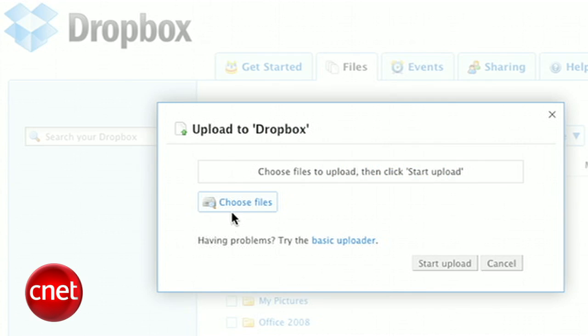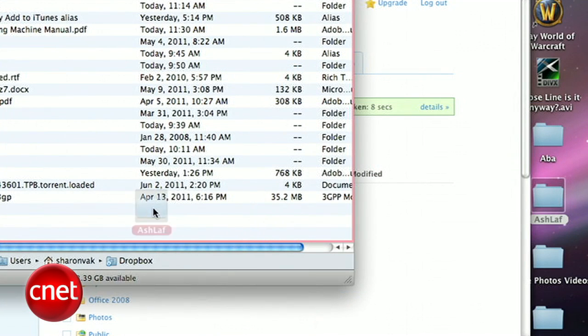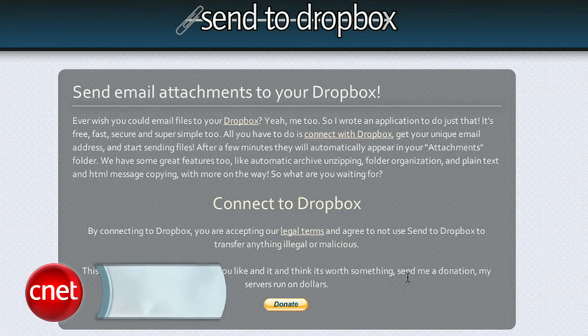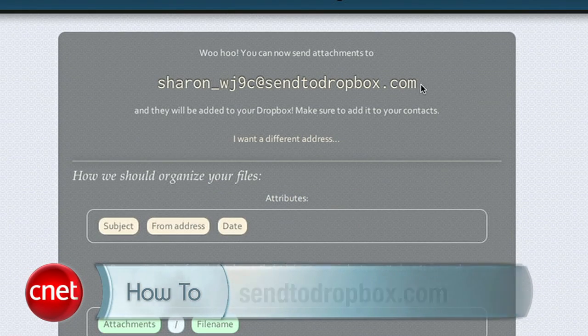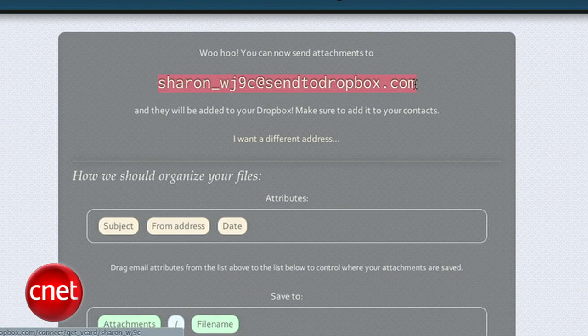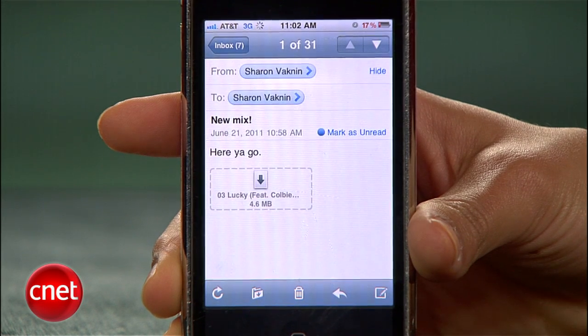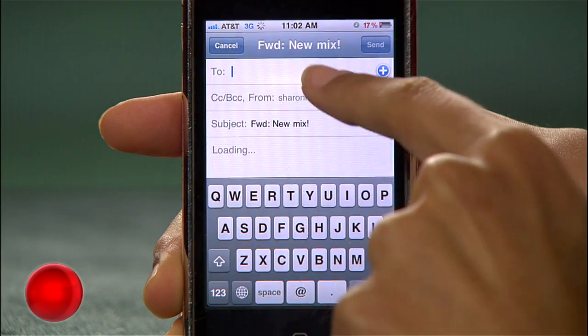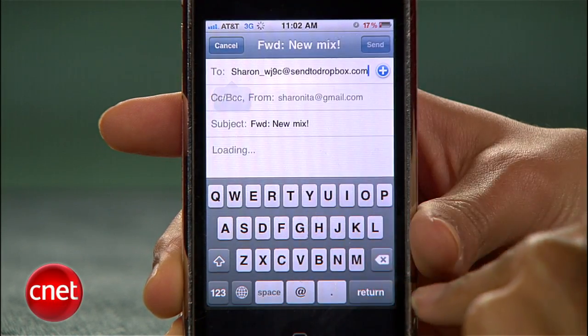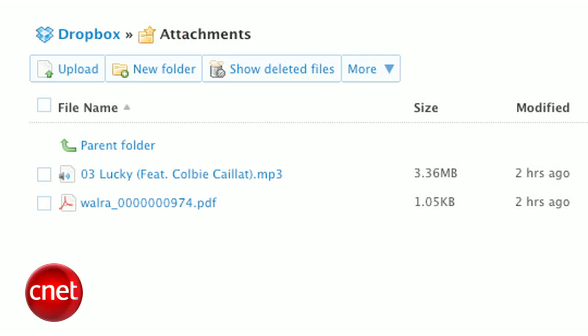To upload files to your Dropbox, you can upload it through the web client or drag it into the Dropbox folder on your desktop. But a very clever way to get things in your folder is by emailing it. Go to sendtodropbox.com, where you'll get a special email address you can use to email attachments to your Dropbox. So if my friend sends me an email with his new mix and I can't save it on my iPhone because it doesn't do that, I can just forward it to my unique Dropbox email address and it'll automatically get uploaded to my Dropbox folder.